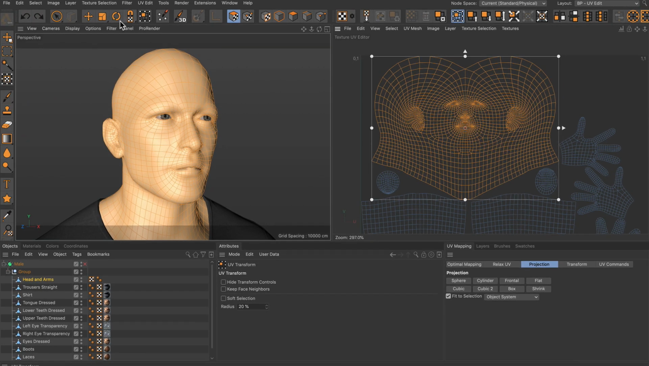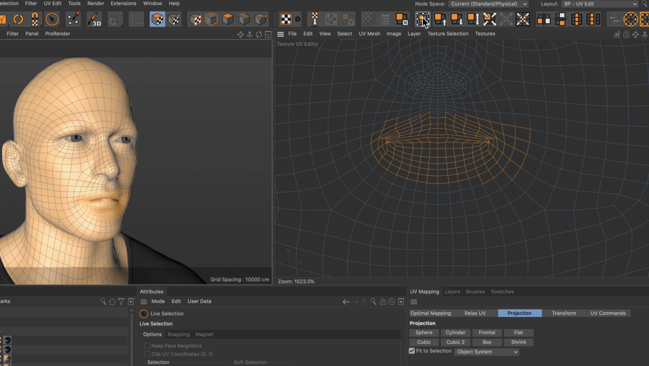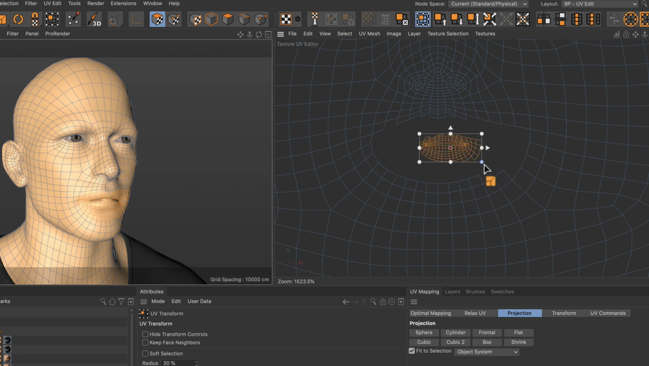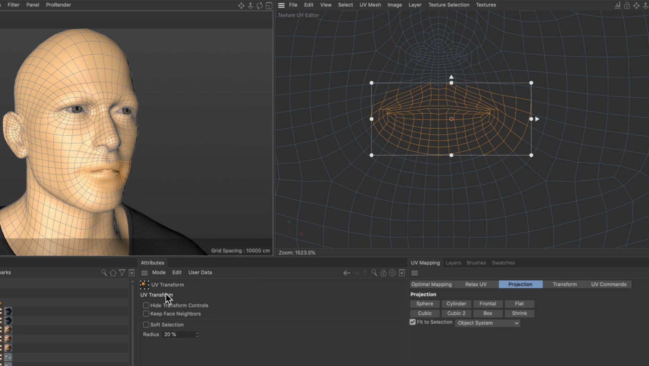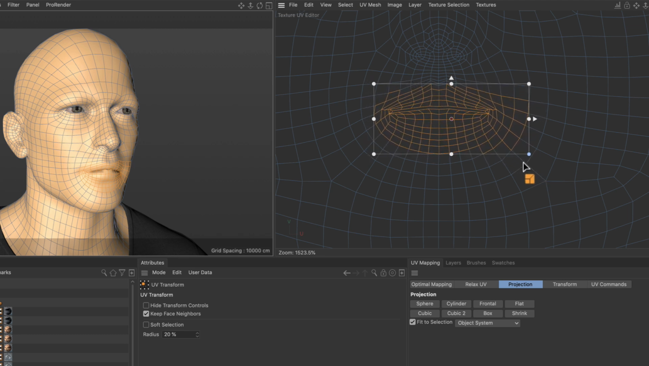If we use the selection tool here and just select a few UV polygons here and zoom in, and let's again activate the UV transform tool. If we now use Alt, for example, and scale the whole thing, you see that this UV selection is now detached from the other UV polygons. Let's undo this. And now let's go down to the attributes of the UV transform tool and let's check keep face neighbors. Let's do the same thing again and you see that the connections stay intact.